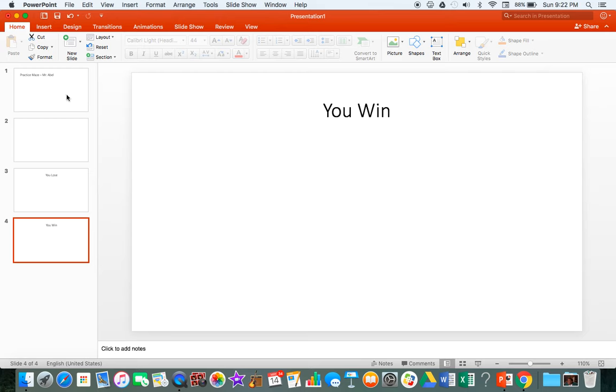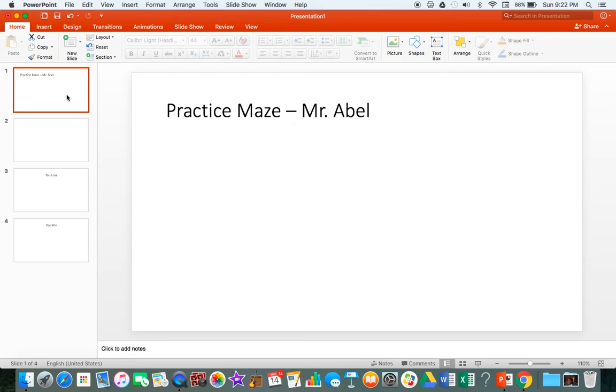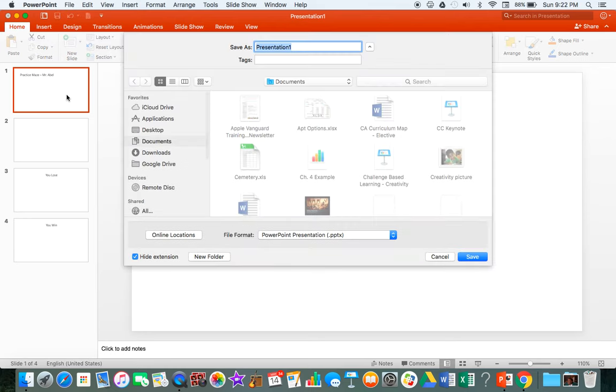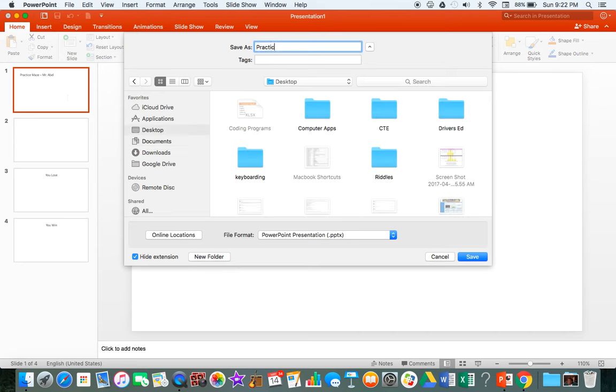So we're going to go ahead and come back up here to slide 1, and we're going to start right here. Now, before we go any further, what I would suggest you guys do is just go to File, Save As, or Command-Shift-S. I would strongly urge you to save this. I'm going to go ahead and save it to the desktop as just Practice Maze. You guys can call it Final Maze. You might want to save it in your Computer Apps folder or your PowerPoint folder.